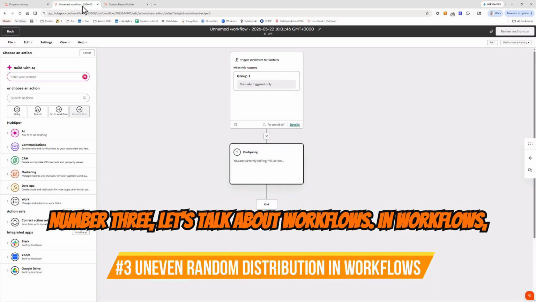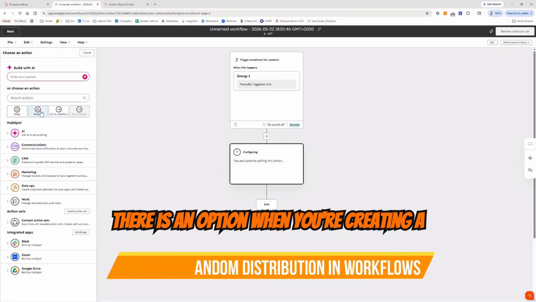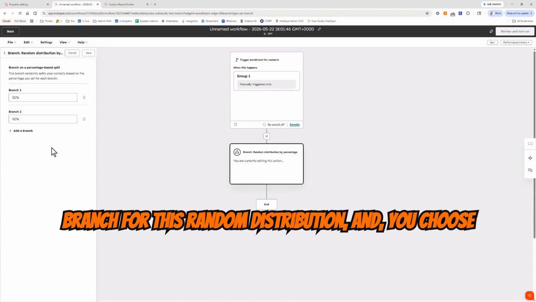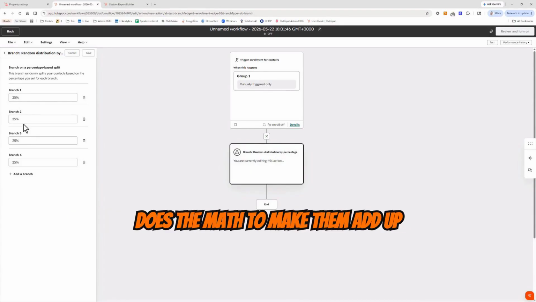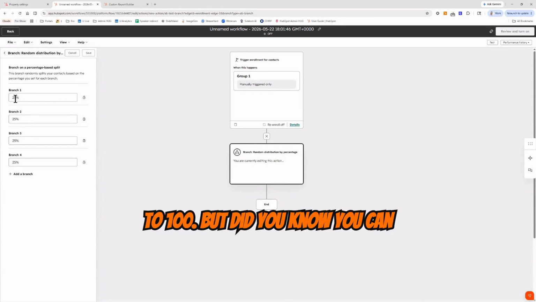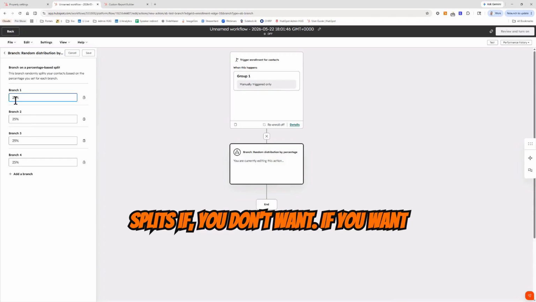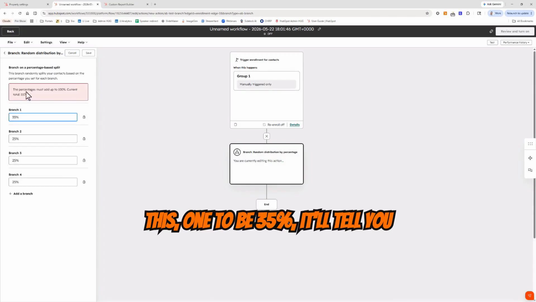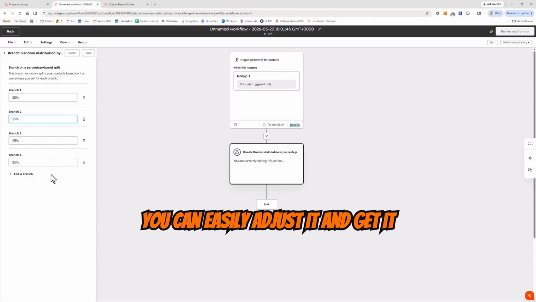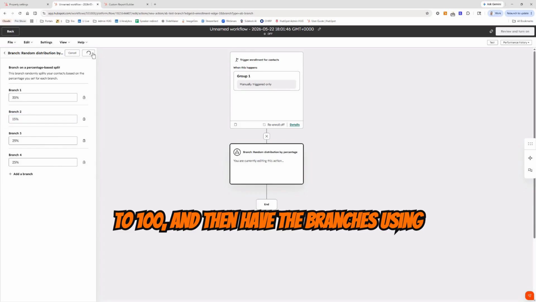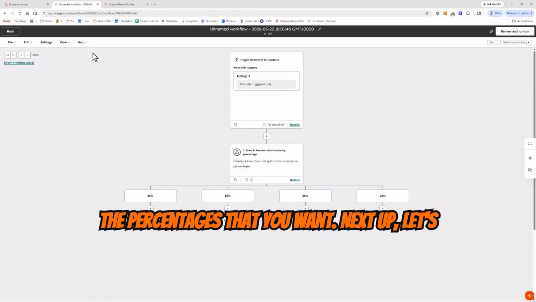Number 3, let's talk about workflows. In workflows, there is an option when you're creating a branch for this random distribution, and you choose how many branches you want, and it automatically does the math to make them add up to 100. But did you know you can edit this? You don't have to do even splits if you don't want. If you want this one to be 35%, it'll tell you your math doesn't add up to 100, but you can easily adjust it and get it to 100, and then have the branches using the percentages that you want.